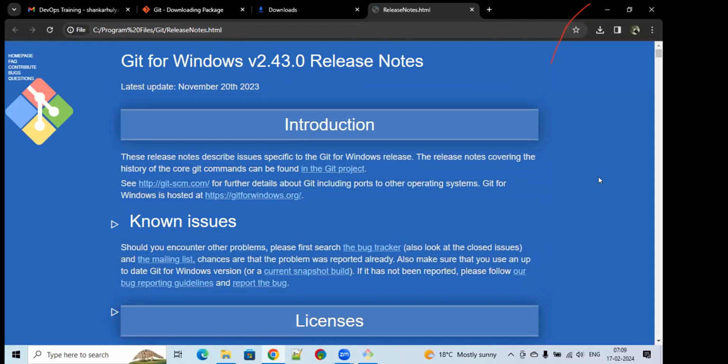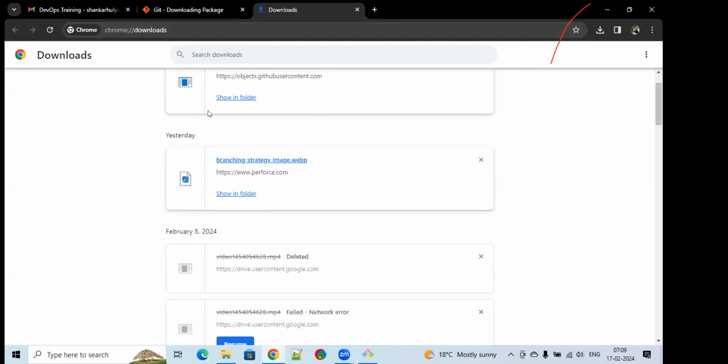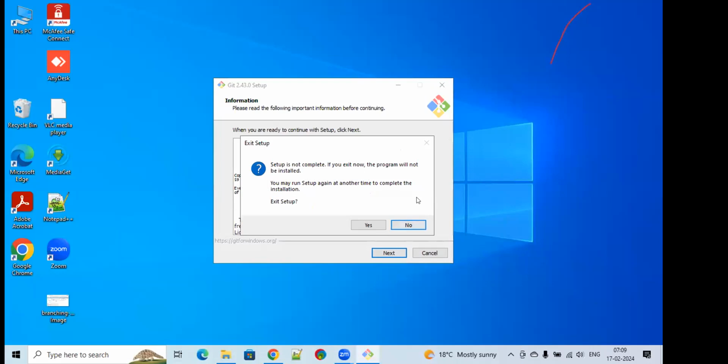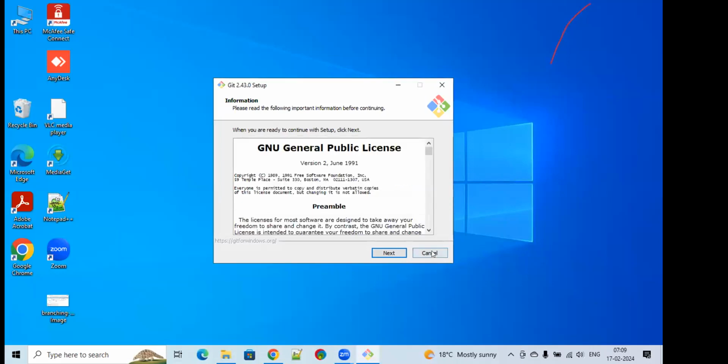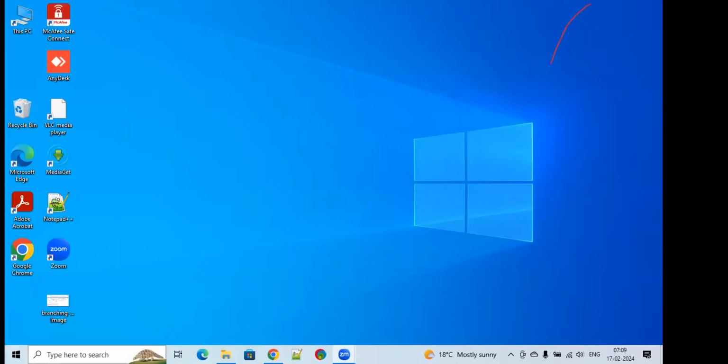The release notes is not required, just close it. Just close this window. This one, no, sir? This is already installed. Wait, cancel. Okay.